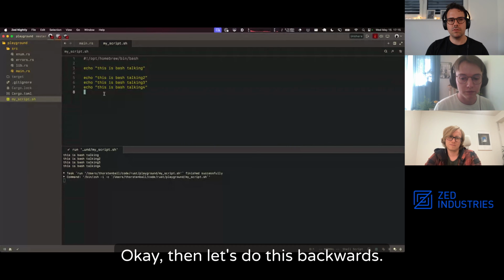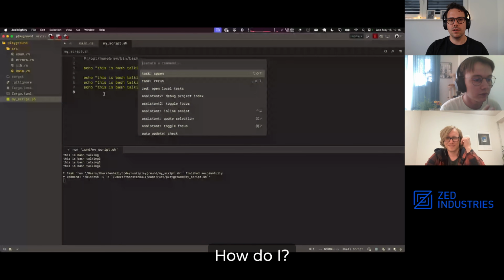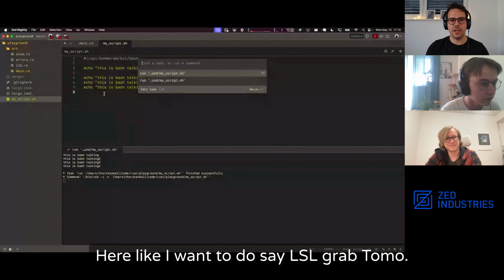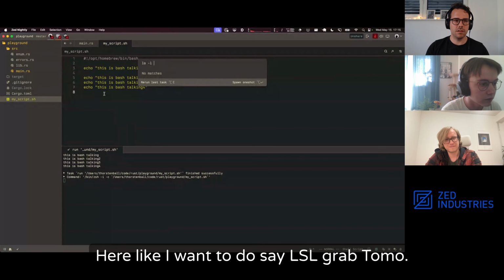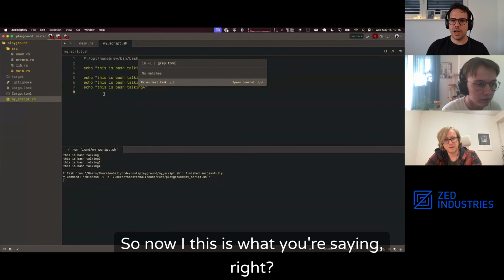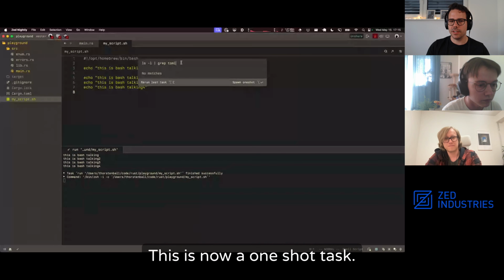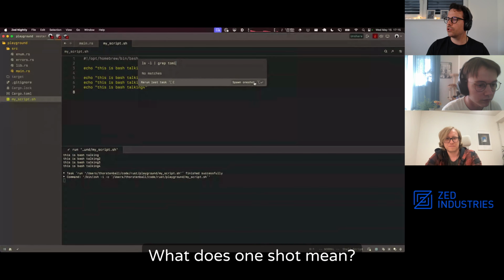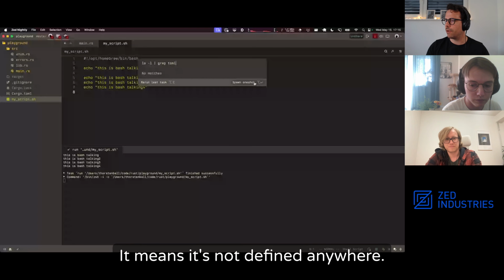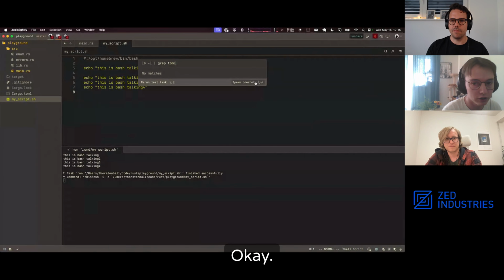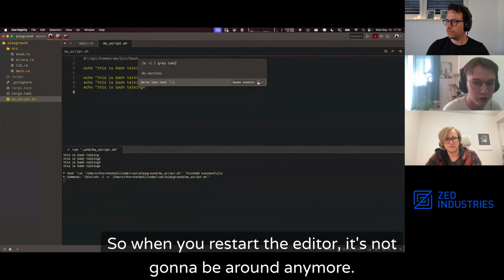Okay, then let's do this backwards. How do I here? Like I want to do say ls grep Tomo. So now this is what you're saying, right? This is now a one-shot task. What does one-shot mean? It means it's not defined anywhere. Yes, exactly. So it's not going to be persisted anywhere in the list. So when you restart the editor, it's not going to be around anymore.